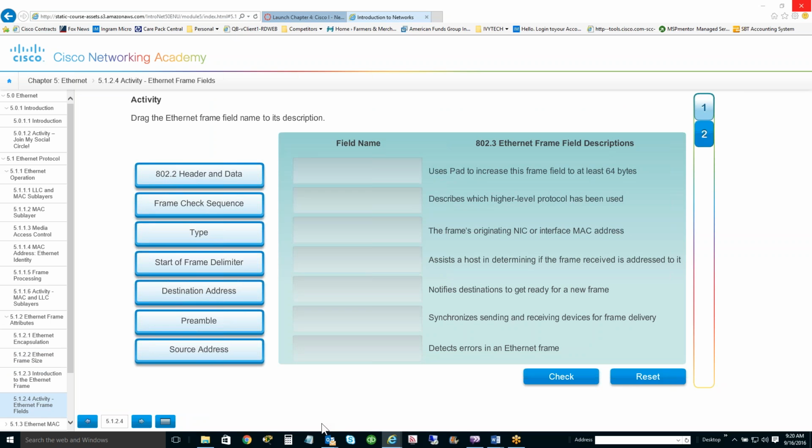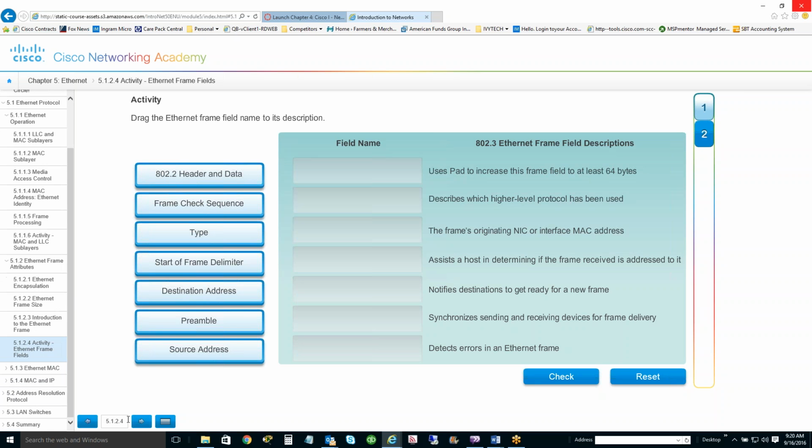So in 5.1.2.4, the activity on Ethernet frame fields, you need to own that because you will be tested over it. Being able to know what is what on that particular exercise will do you a lot of good.